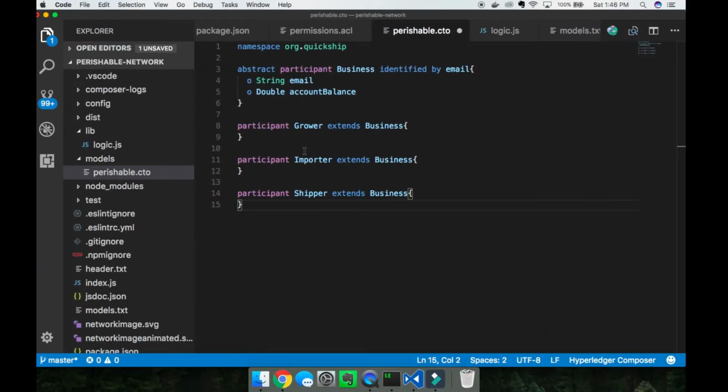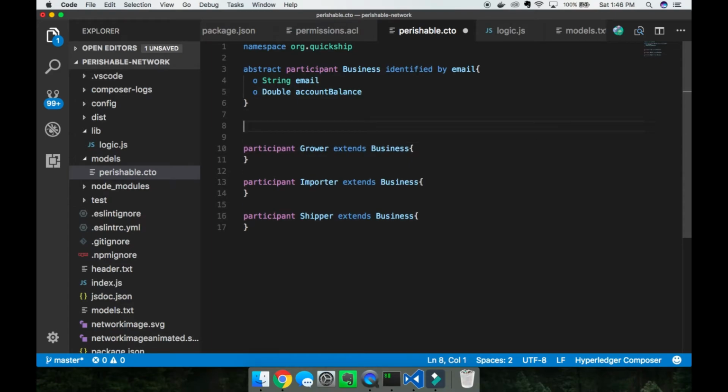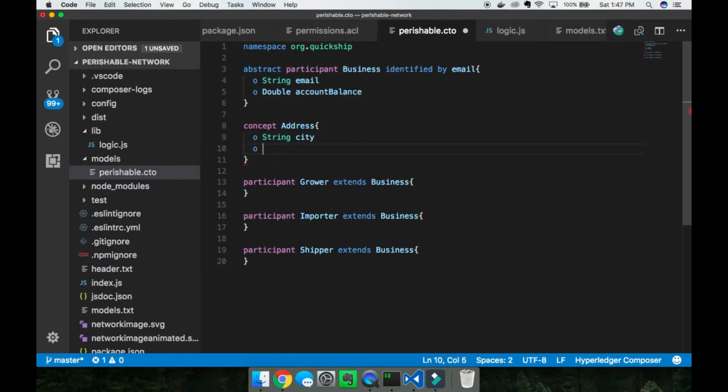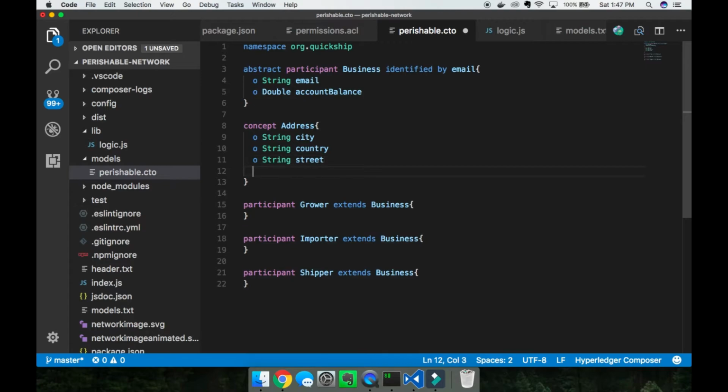So in order to create that, we're going to take a similar concept to an abstract class, and we'll say a concept. We'll call this address. So in defining this, we'll say we have a string city, country, street, and finally the zip code.